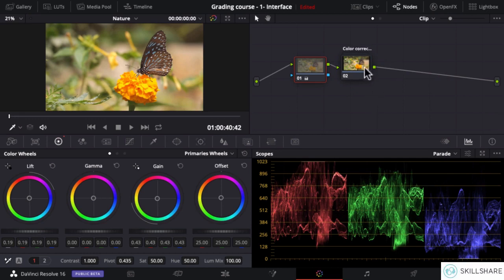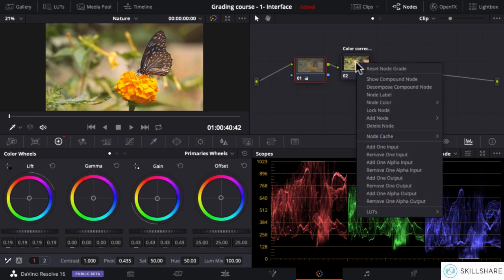So that is how I can save the nodes that basically did the color correction, and I can combine them as a single unit. Now later on, let's say if you want to make any changes to that color correction and you want to make any tweaks, for that purpose, you can right click on this compound node and pick this option, show compound node.